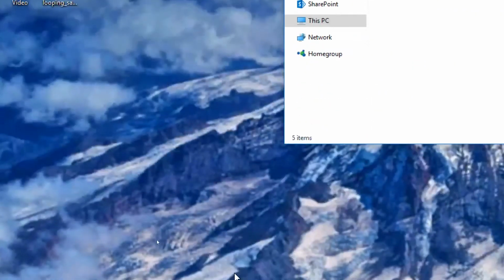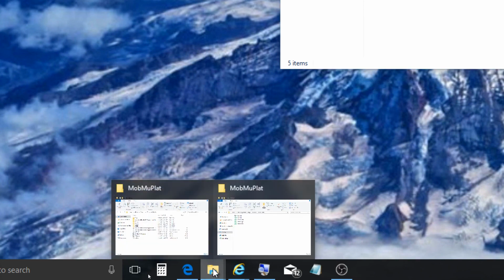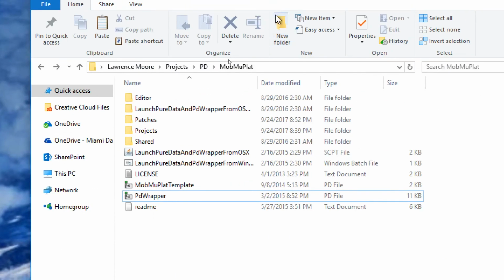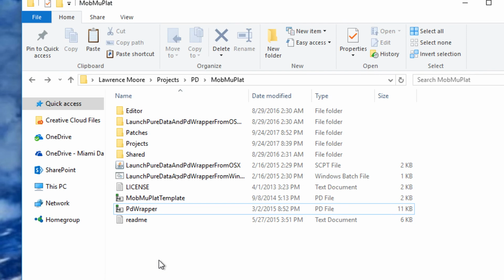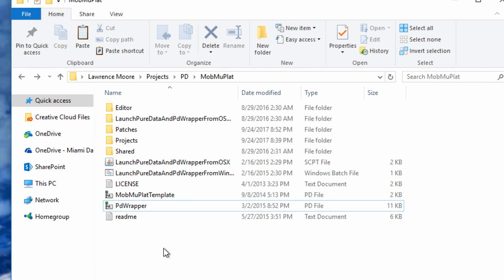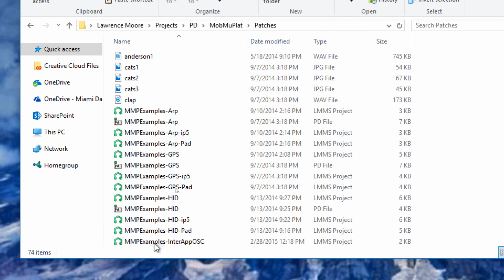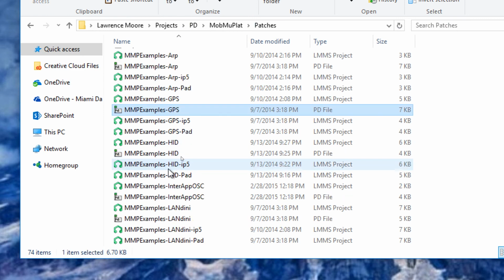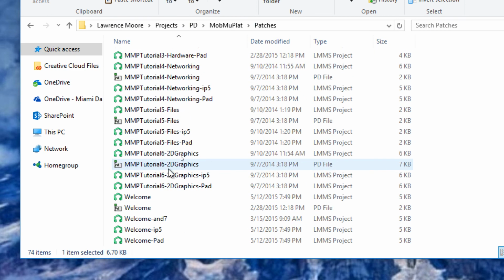You can delete all those, but you want to keep the welcomes. So all the file names that say welcome you want to keep. I deleted them because I've been through them. I don't need to work with them anymore. But if you ever want to look at any of those, the patches folder in your MobMuPlat development folder contains all those apps. So I could literally copy these all over again and then they'd all be there. And here are the welcome ones at the bottom.